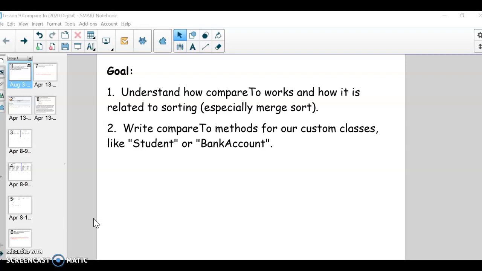This video has information about the compareTo method, which is related to sorting, what we've been doing in chapter 14. compareTo is also a lot like the dot equals method. We're going to understand how it works and how it relates to sorting. That's our first goal.